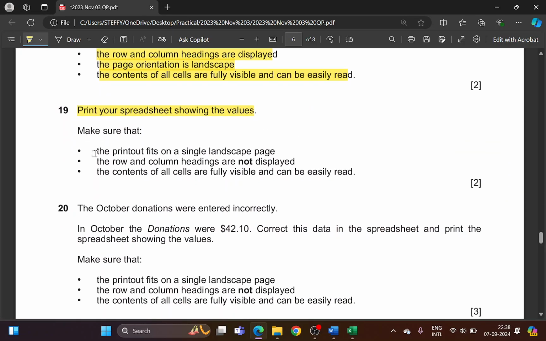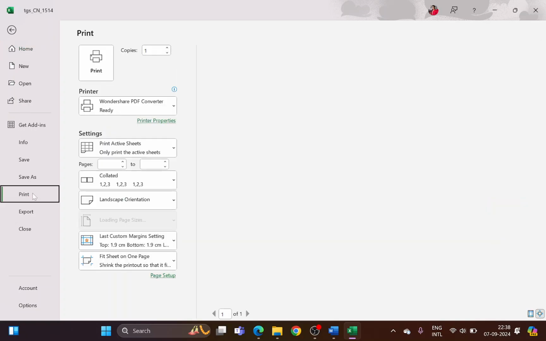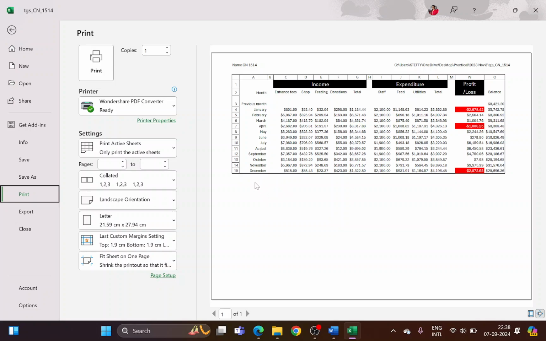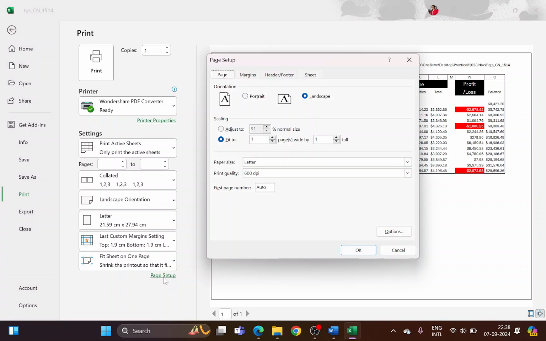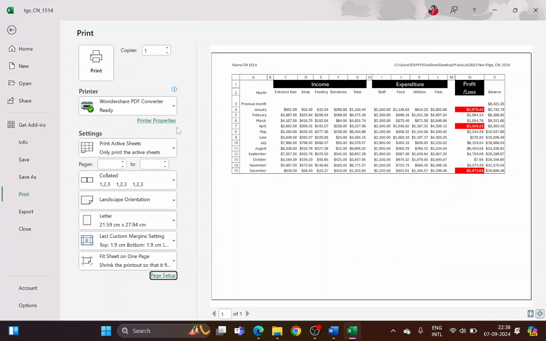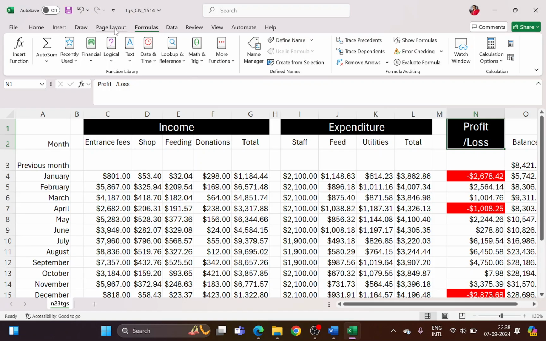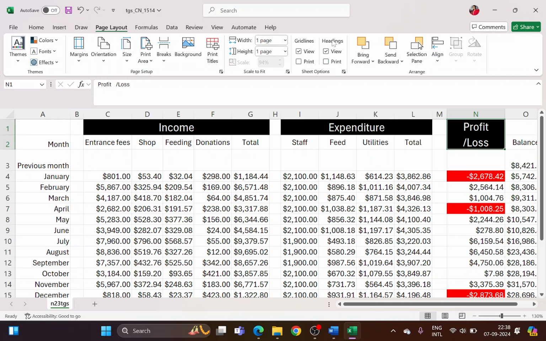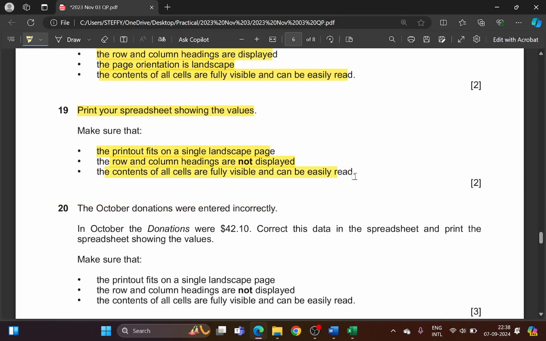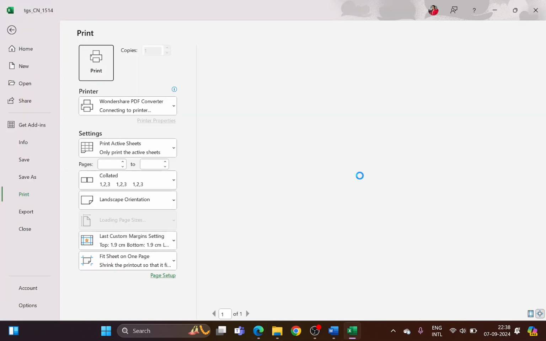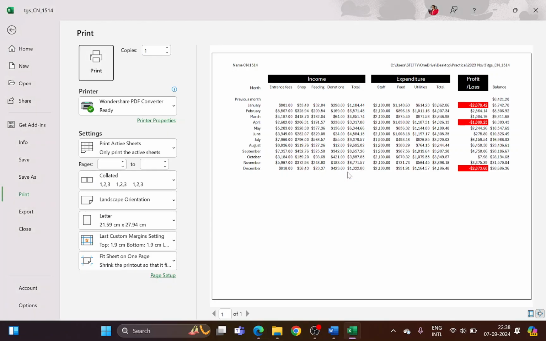Okay, now before you print, double check the printout fits on a single landscape page. So file, print, make sure it is landscape and it is on a single page. As I told you earlier, if it is not fitting on a single page, click on page setup and under scaling, choose fit to one page wide by one page tall. Click OK and make sure row and column headings are not displayed. So go back and under page layout, untick print headings. Contents must be fully and clearly visible. Okay, that's another printout.